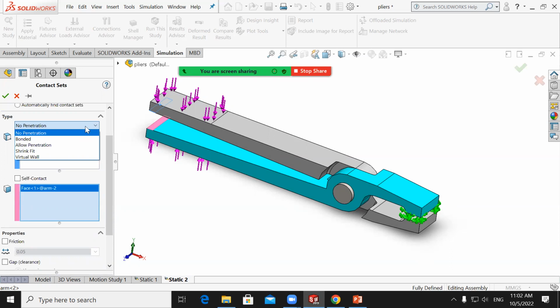Shrink fit is used when you have some things put together, like if you put a pin in to make it fit with the part, that will be shrink fit. And the virtual wall will be just a wall condition that contacts the wall. In this case, we will choose no penetration. Right. Contact set, no penetration again.